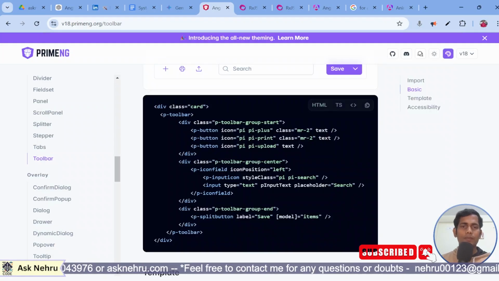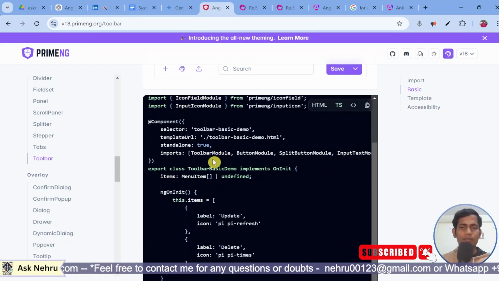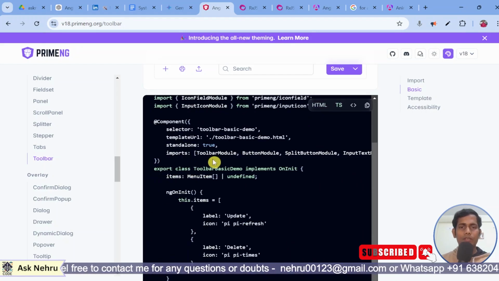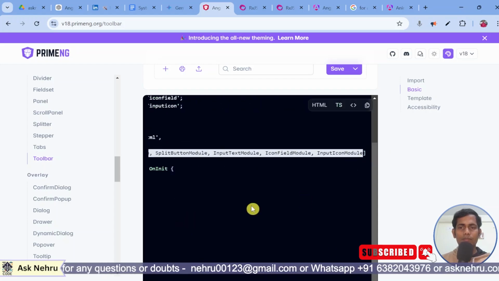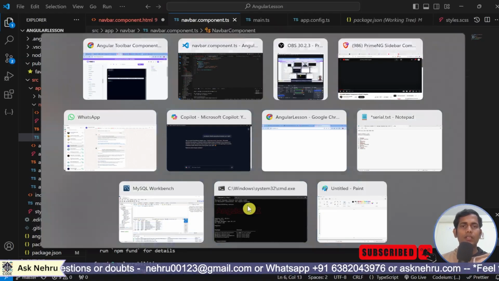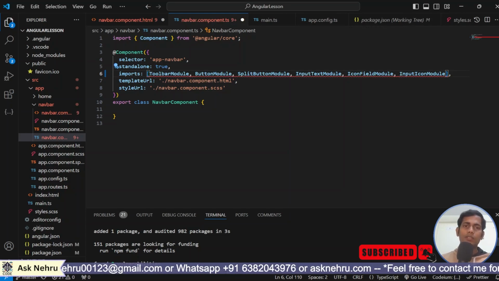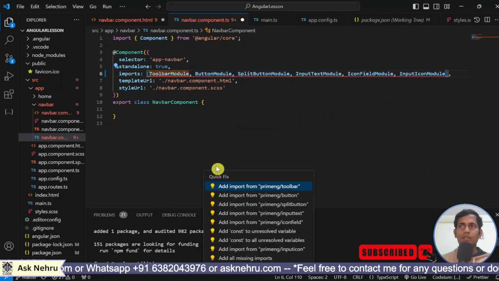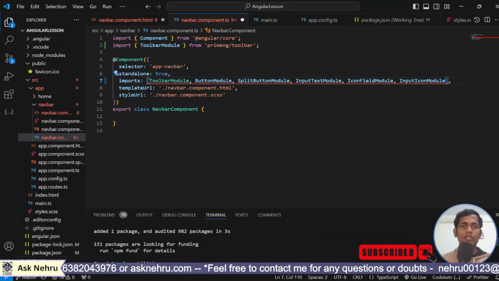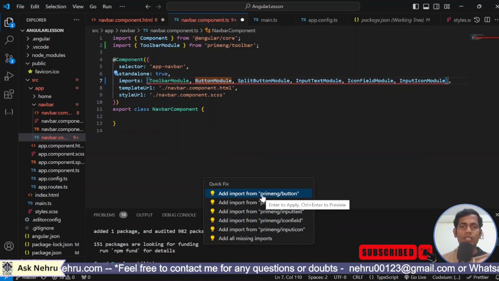What are the modules we need? If you go to the TypeScript on the PrimeNG page, there are a couple of components given there. In the imports, whatever is given, just copy all of them and paste it in our imports array. Again there are some errors. Don't worry guys, just hover upon it and scroll down. There is a quick fix. If you do the quick fix, there will be add import from toolbar, the first option. If you click, the toolbar module is imported. Again it is throwing an error, don't worry. Do the same process again and again.